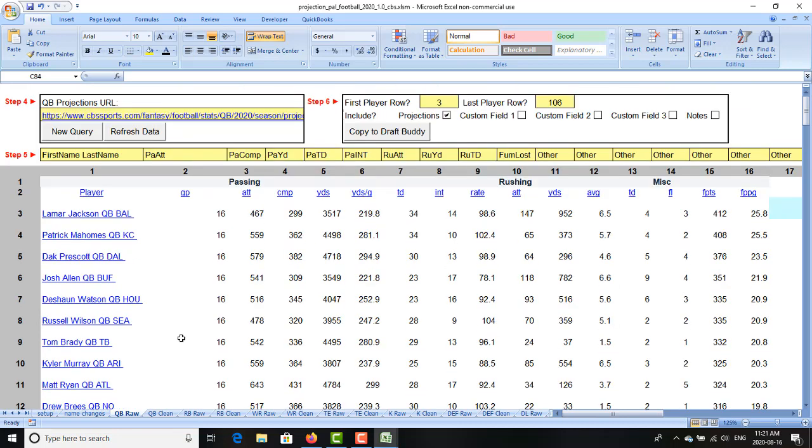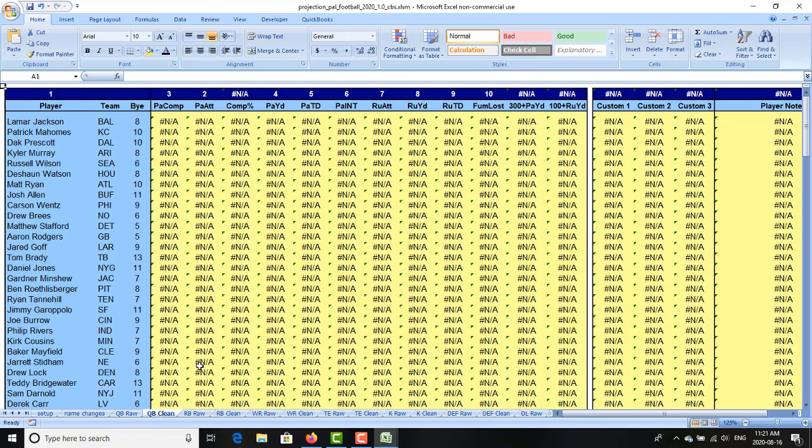Okay. Now we still have a problem with these names because I've got Lamar Jackson space quarterback space Baltimore. And that is not what we want. What we want is Lamar Jackson. Because if I went to the quarterback clean tab, you can see none of these projections are pulling in. These are all lookup formulas from the prior tab. And it's the clean tab.